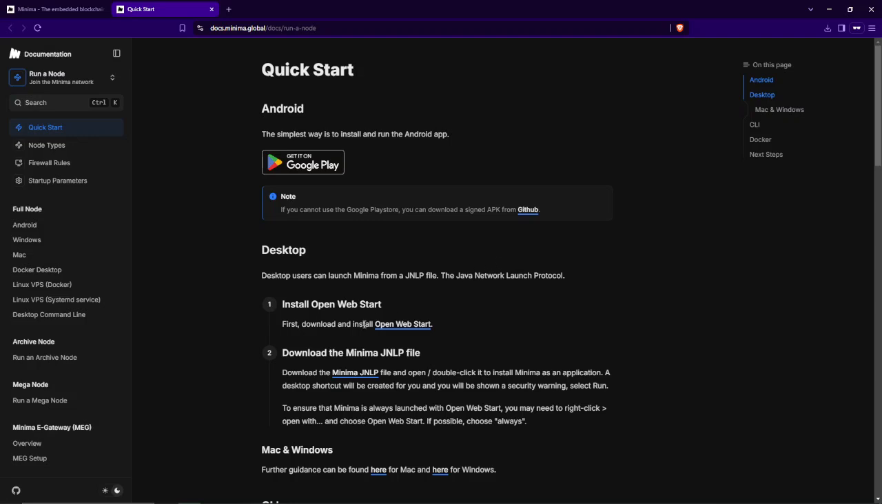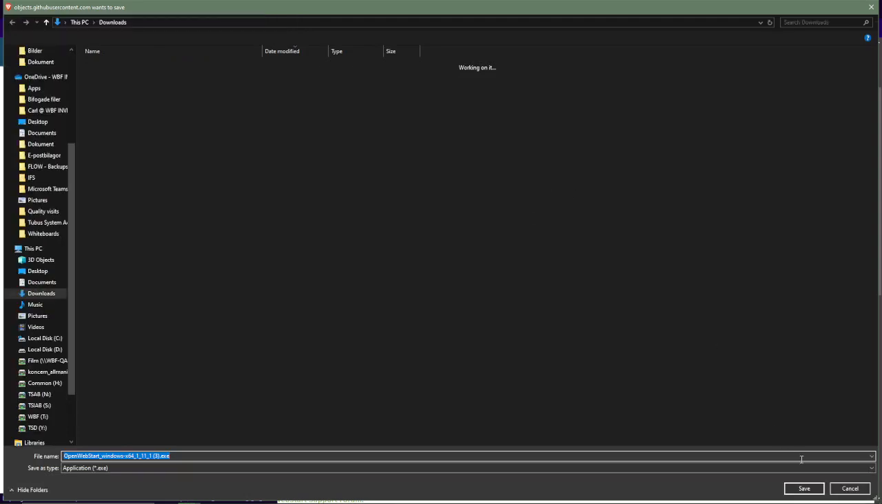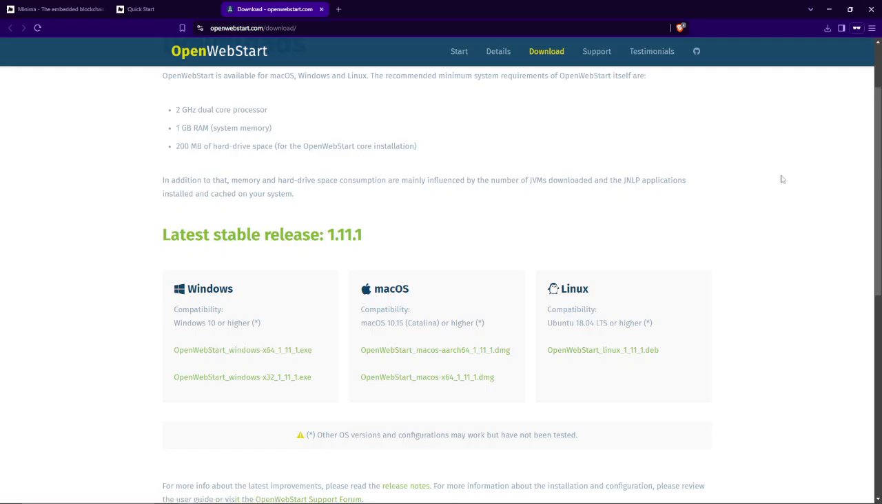First off, you need to download and install OpenWebStart. Click that, pick your operating system, and download OpenWebStart. Once that's finished, go ahead and install it.